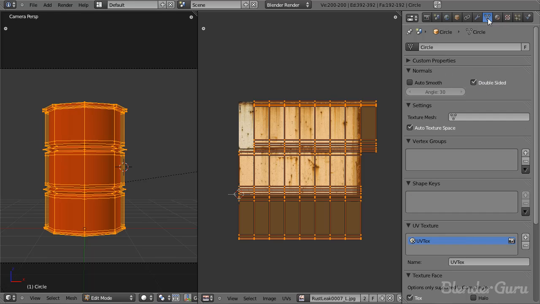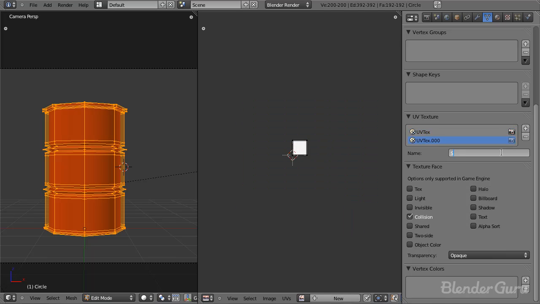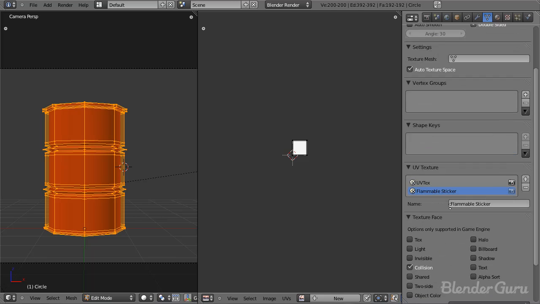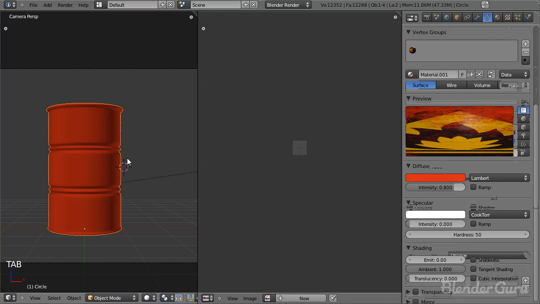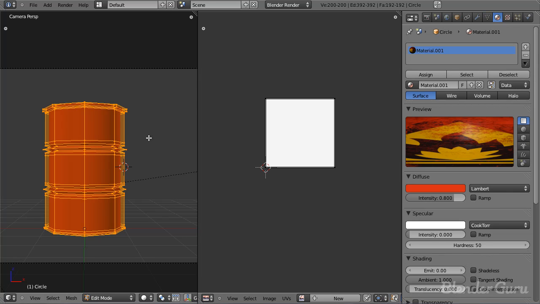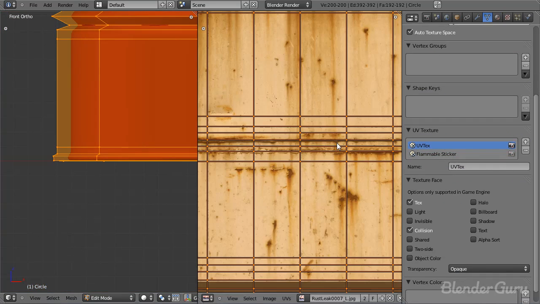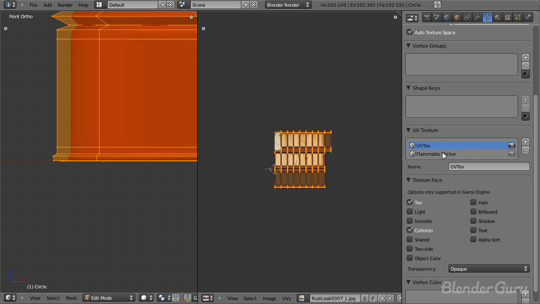By default, in your object data settings, I never know the name of those buttons, you go down here and you've got UV texture. By default, it just uses one UV texture, but you can add another one. So we're going to call this flammable sticker. Now you can see it's given us a whole new UV map. You can click between the two like that, so you've got that one and then flammable sticker.